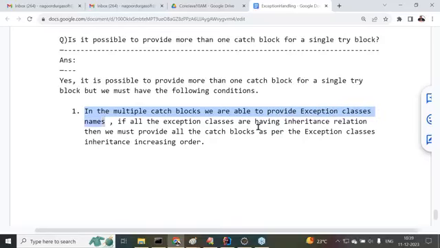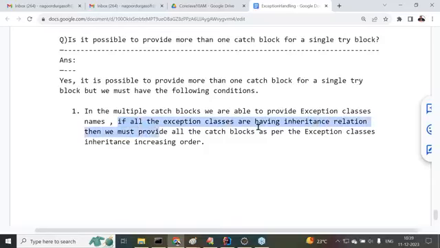In those exception class names there is a condition. What is that condition? If all the exception classes have an inheritance relation, then we must provide all the catch blocks as per the exception classes' inheritance increasing order. First catch block exception is a subclass. Next catch block exception class is a superclass for the previous exception class. Next catch block will have the exception class that is a superclass to the previous exception class.